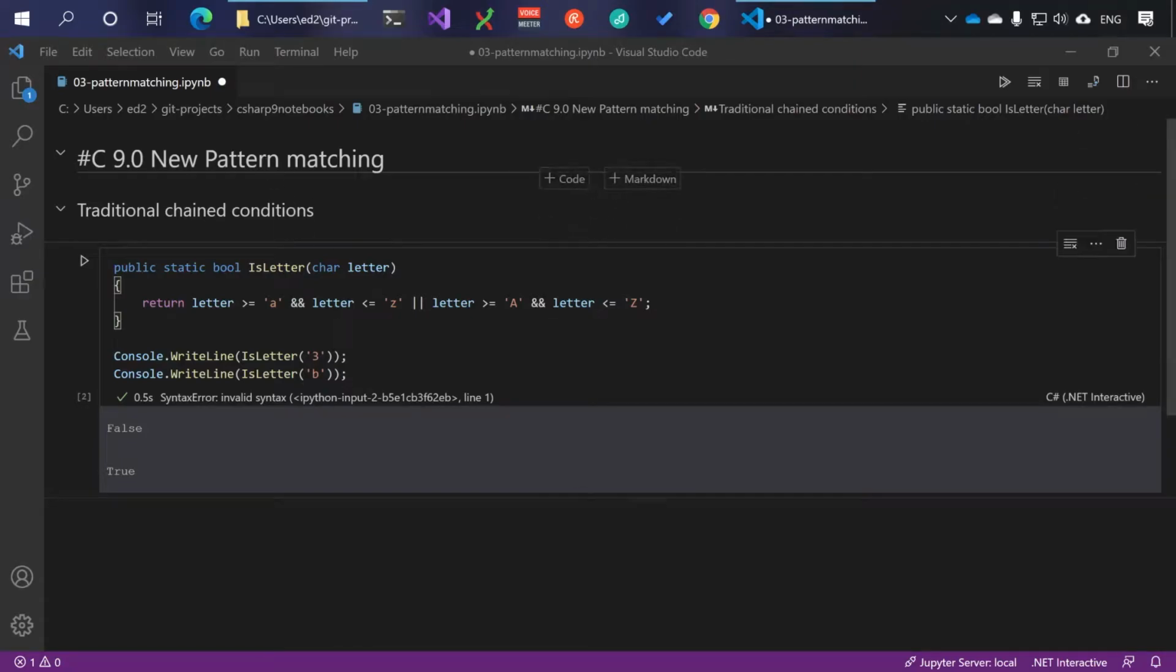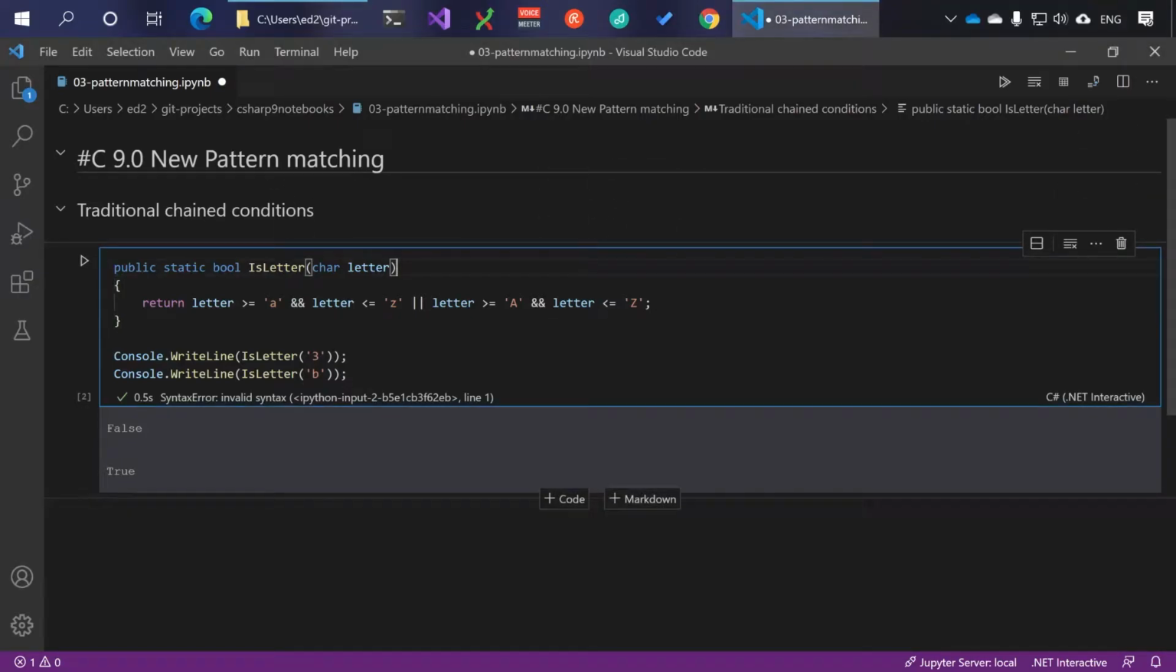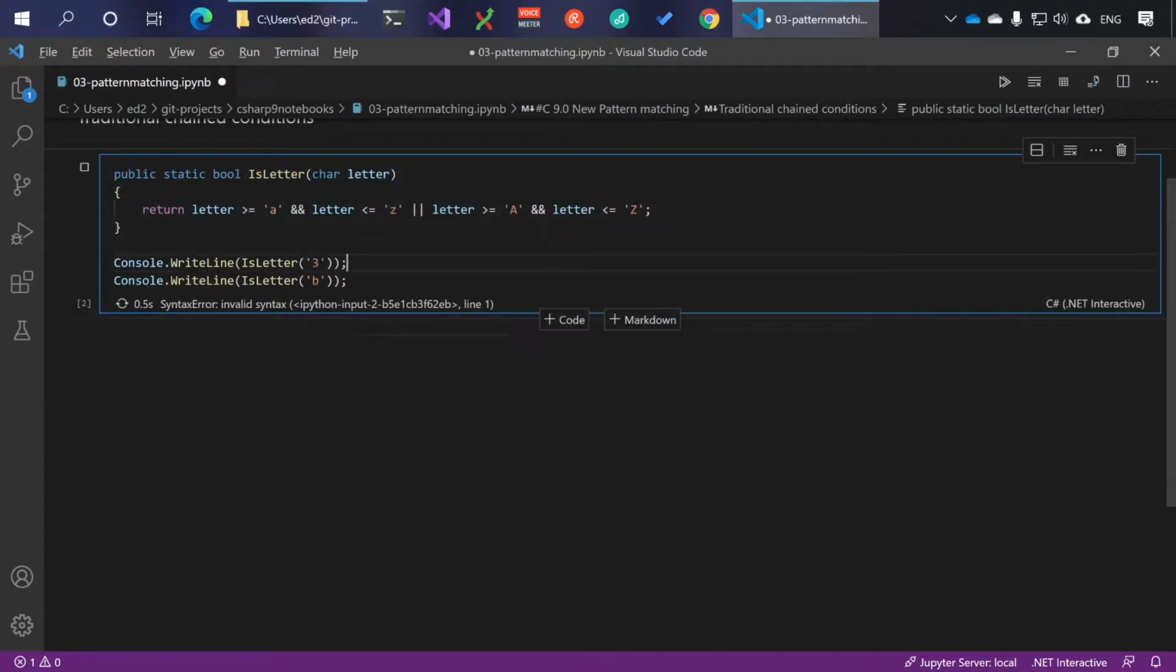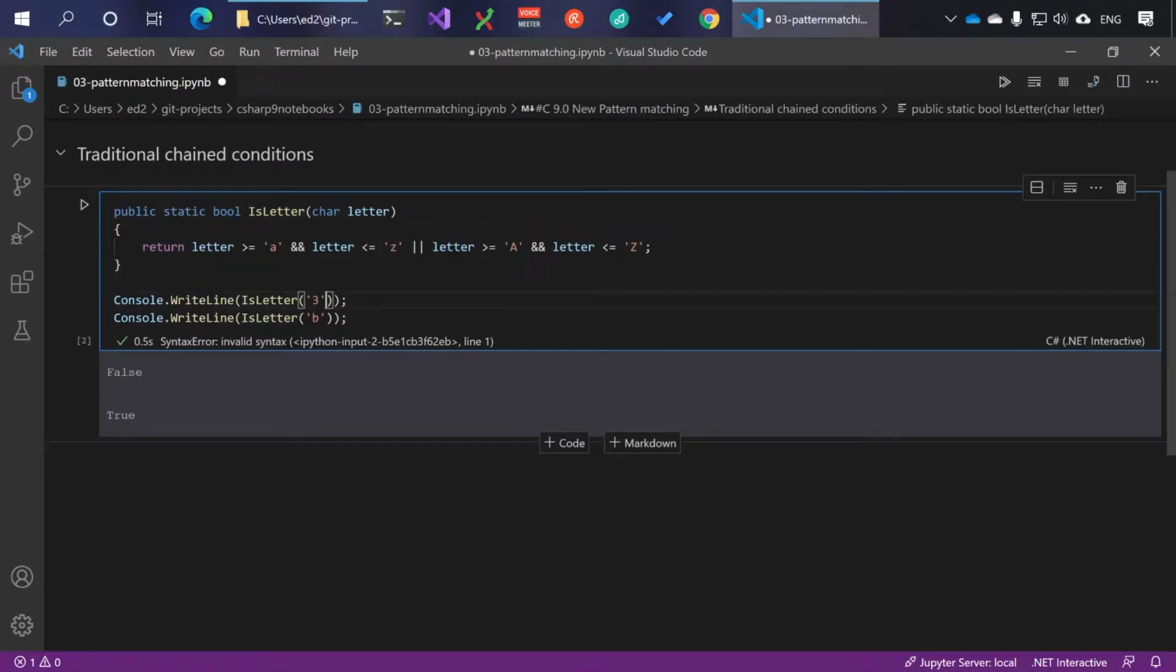So let's take a look at some pattern matching improvements in C# 9. Take, for example, this utility method here called isLetter. And if you run it, isLetter 3 is false and isLetter B is true. But we're checking to see if it's in the range of between small a and small z, or big A and big Z. That's pretty unwieldy, and I've written the word letter 4 times.